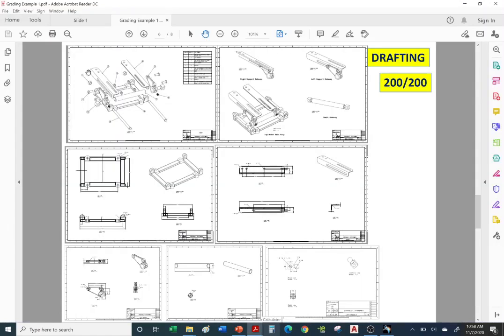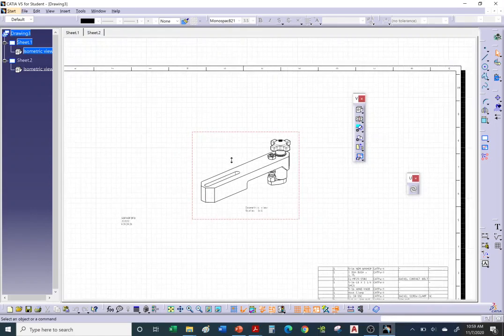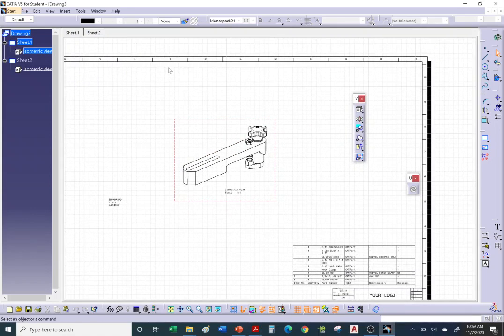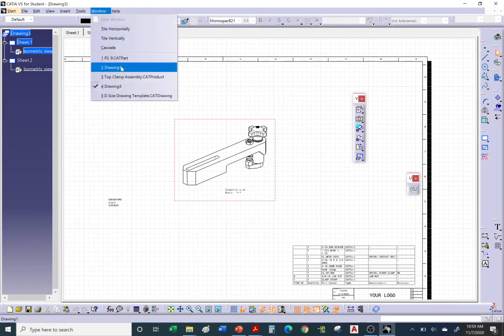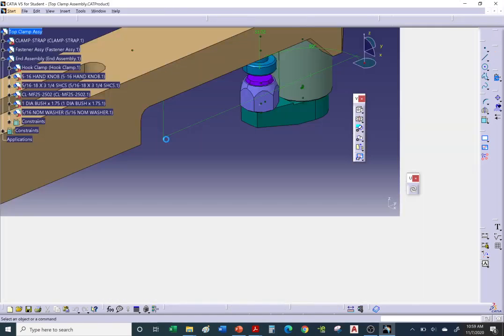Okay, so how do we create an exploded view? I'll do it on the clamp strap, and on the assignment video, I'll do it to the motor base assembly. All right, so let's say we wanted to do an exploded view. Okay, so first we need to go to the 3D model. In this case, the clamp assembly.